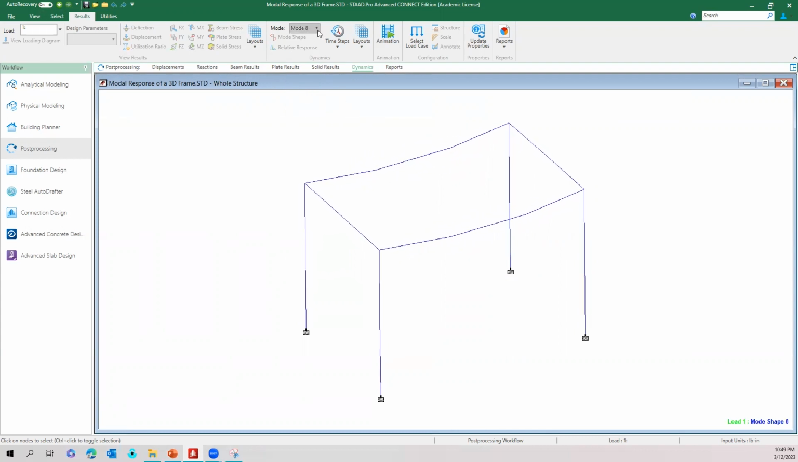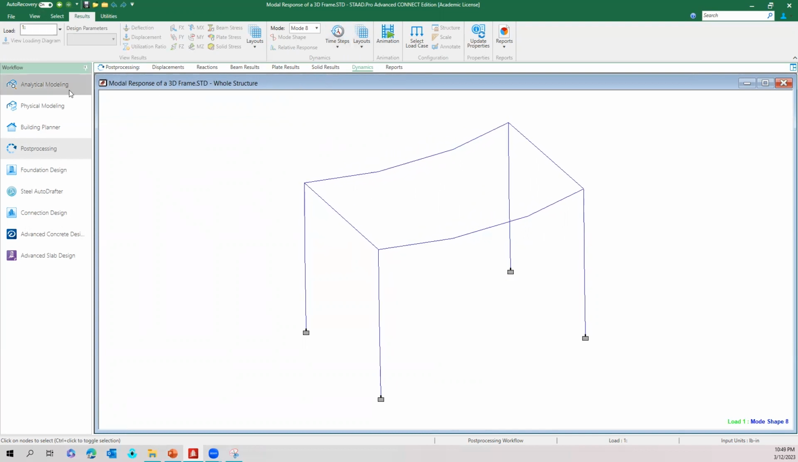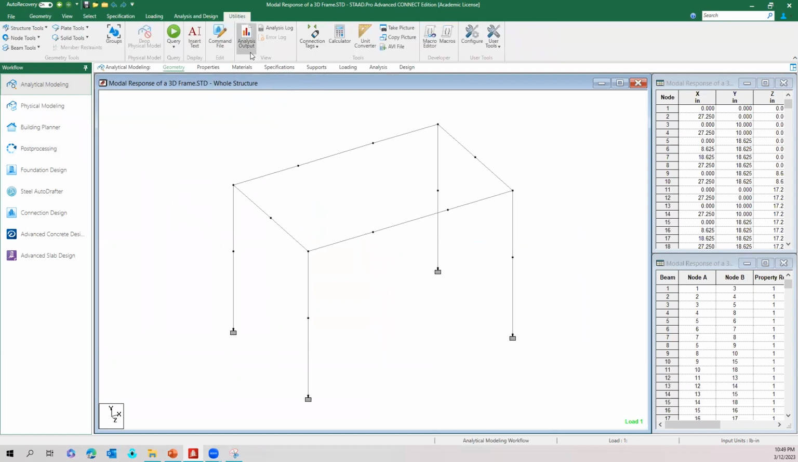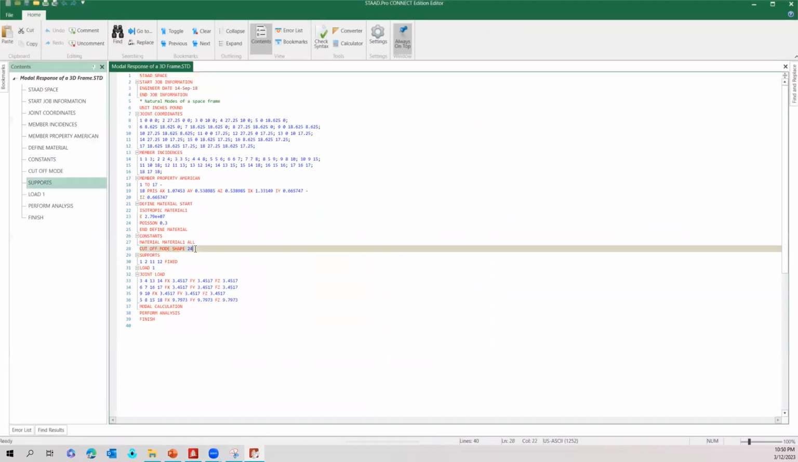In general, by default, you will get only 6 mode shapes. But in this STAAD model, I gave 24 modes. So how to give that command, you will just see. For that, go to analytical mode and then utilities, command file. See this command, cutoff mode shape 24. By using this command, I'm controlling the number of mode shapes which I require while running the analysis.